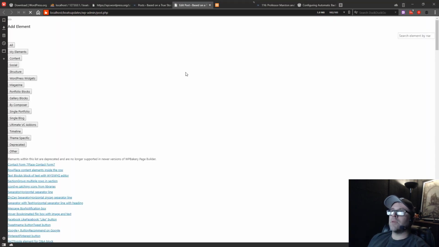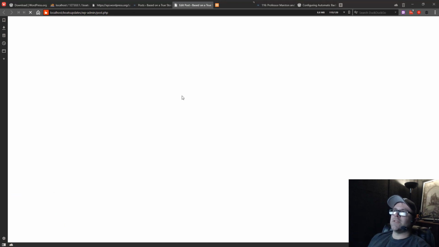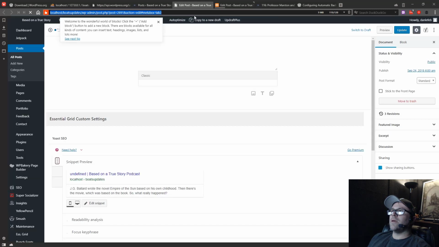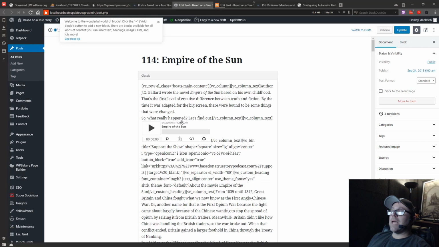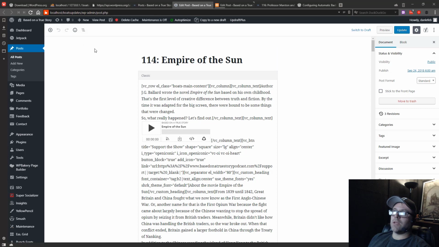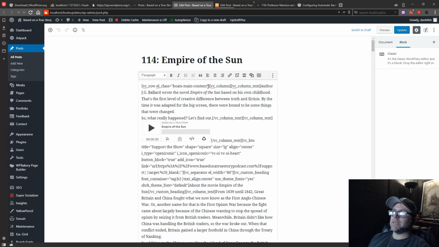Looks great, doesn't it? No, it's just taking a little bit to load. It's not done loading yet. There we go. Yeah, so you can see this is kind of what it's going to look like. You can see it's pulling in the shortcodes. The shortcodes aren't displaying right. That's one of the things that's kind of messed up there.